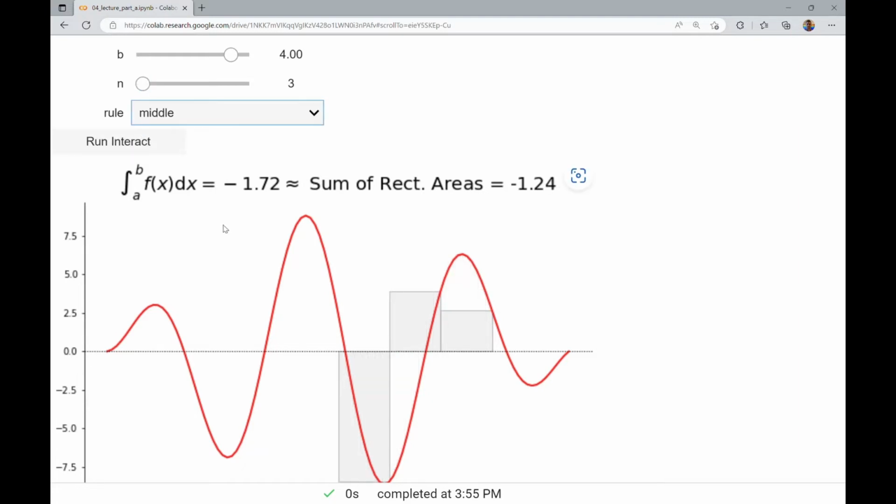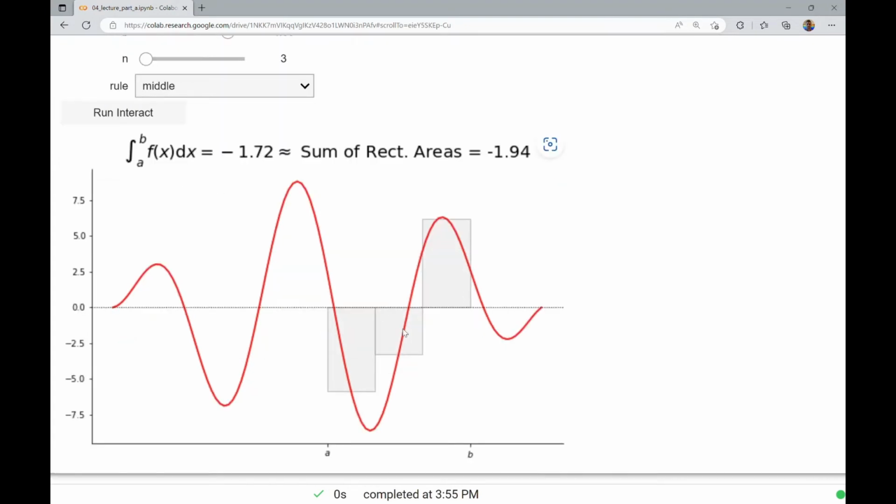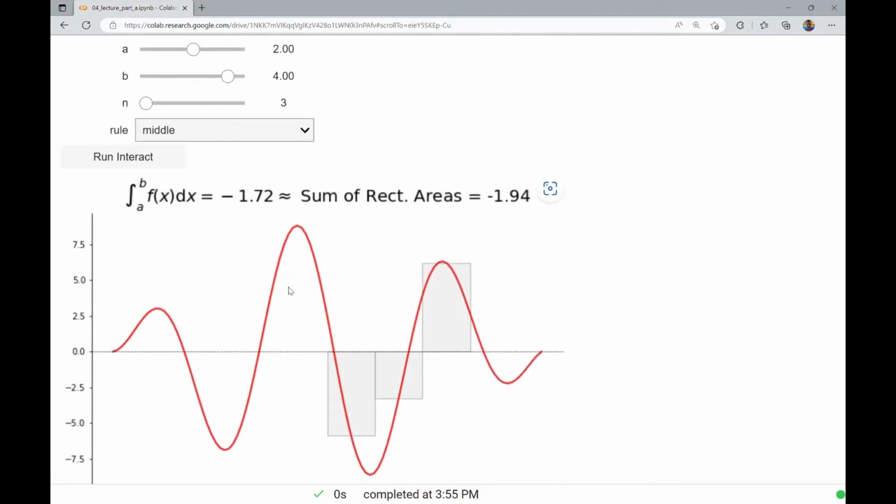If I go to the midpoint rule, the middle rule, you see that the rectangles are being evaluated at the midpoint in the function value. The midpoint of that interval is determining the height of the rectangle. In that case, that looks like one of the worst approximations we've seen so far. But if you go up to, again, let's say 21, it's within 2 digits. It's negative 1.7. It's a little off, but it will converge faster.